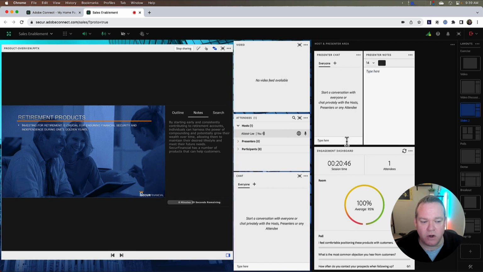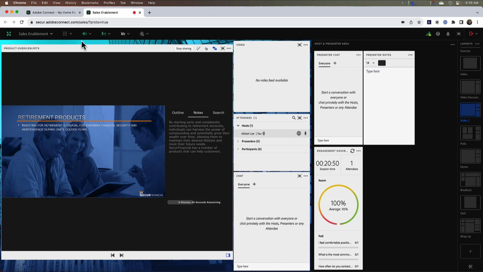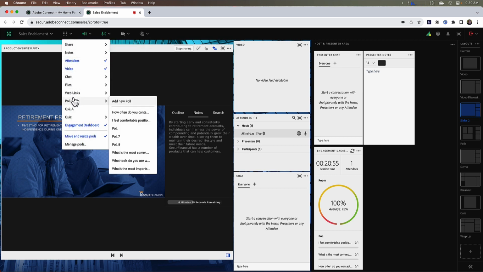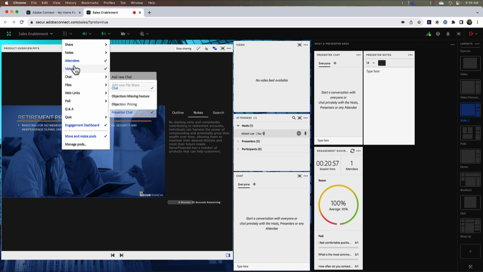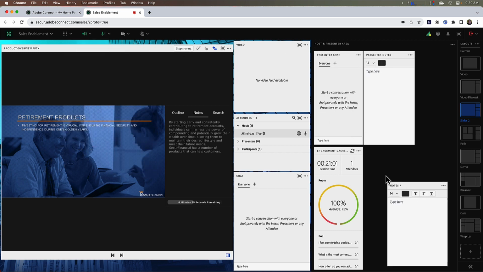If I want additional notes pods, again, that's really easy to do. I can resize some of these pods. And any pod that I add to my room while the host and presenter area is open will automatically be added backstage. This is really helpful.